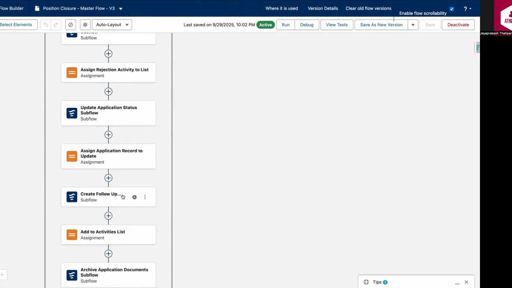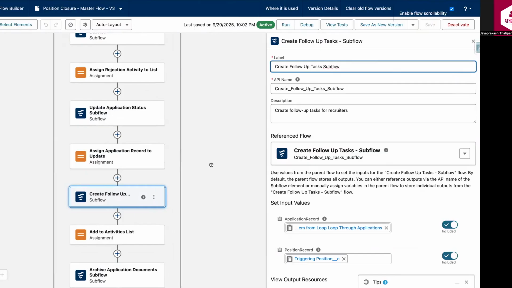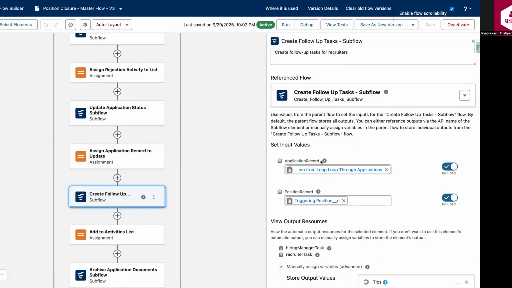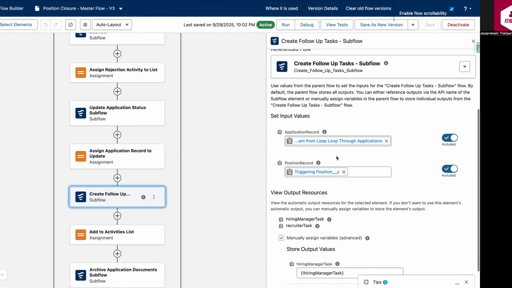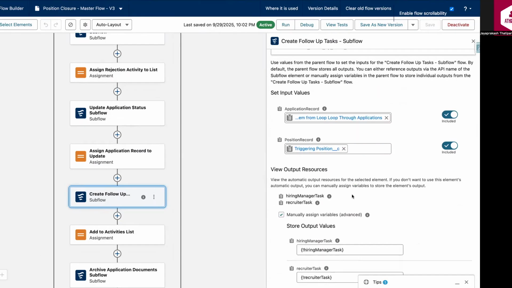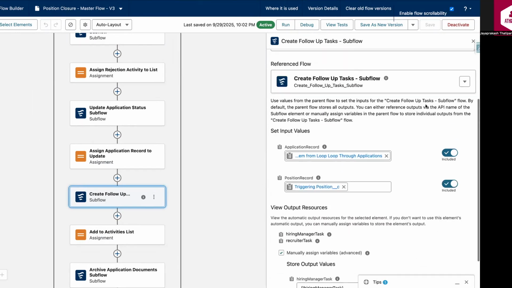The next business process that I am performing is creating follow-up tasks for my hiring manager. This flow takes an application and position record as two attributes, because my hiring manager is on my position record, so I want to notify him for a follow-up task, and the application record has the data for the application. These two records I'm sending as input, and this is returning two different tasks, one for the hiring manager and one for the recruiter. Both these tasks I'm constructing in the subflow and sending back to the master flow. So let us see the subflow.